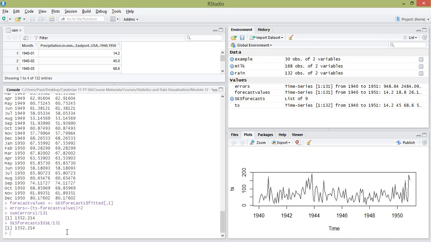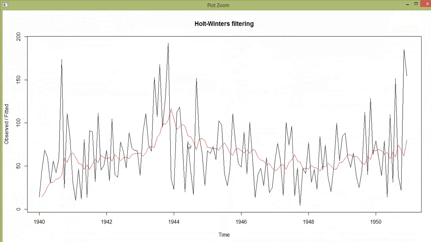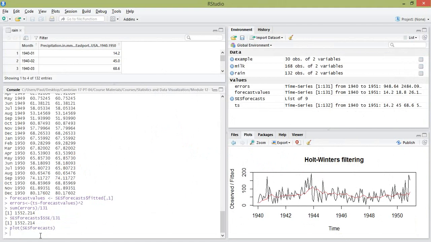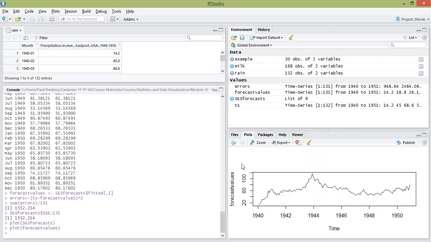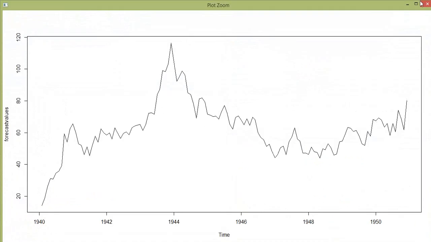We can plot our forecasts. We type plot SES forecasts. You can see the original data in black here, and your fitted simple exponential smoothing model shown in red. If you wanted to plot your forecast values alone, you could do that with the command plot forecast values, and that would just give you the curve that was in red on the previous graph.